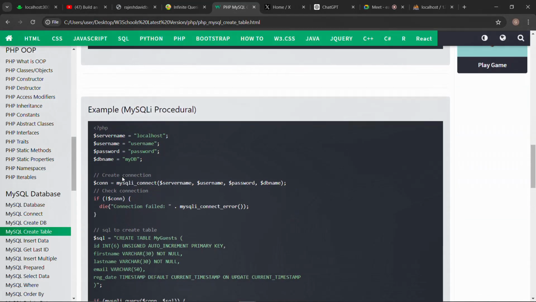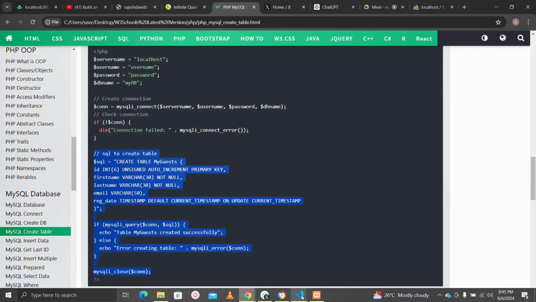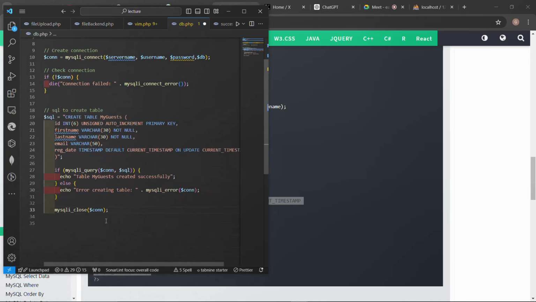So now let's use this procedure for creating a table. We're going to copy only the part for creating the table. Let me copy it down to this point, Ctrl C, and go back to my code. Down here, I copied it. Let me Ctrl V, paste it. Make sure you always have the Mysqli close connection. You need to close the connection, it's always advisable to close the connection.